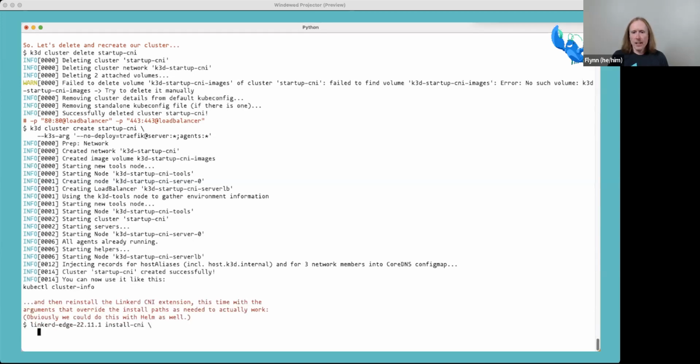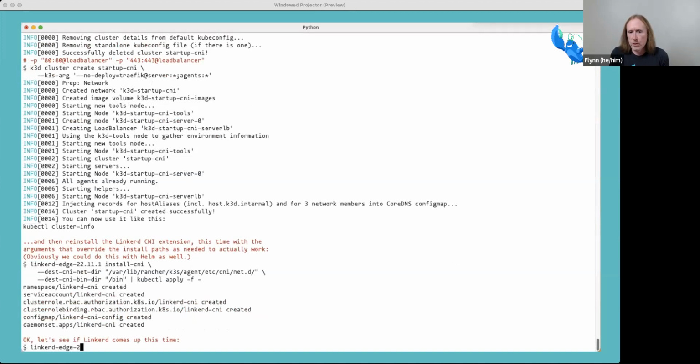Okay, now we're going to reinstall the CNI, but we're going to pass these dest CNI netdir and dest CNI bindir flags, and hopefully that will do good things.